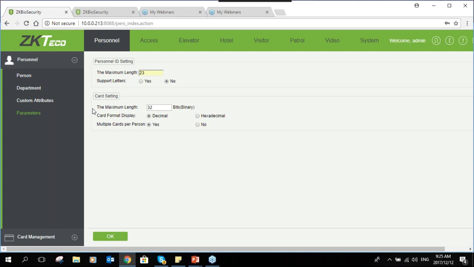And then here we have the maximum card length, and then the card format, and then the multi-person card. You can activate and deactivate this option under this parameter option. And then we can go to card management.